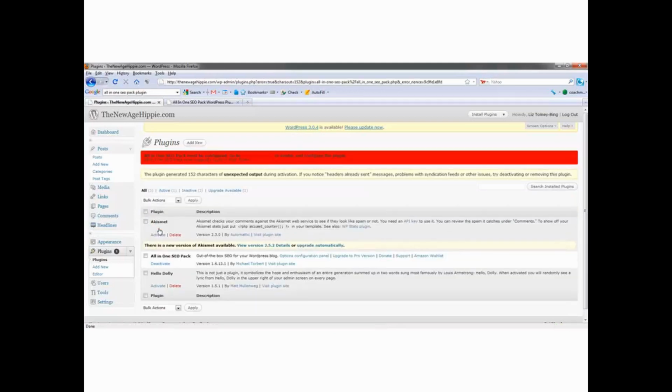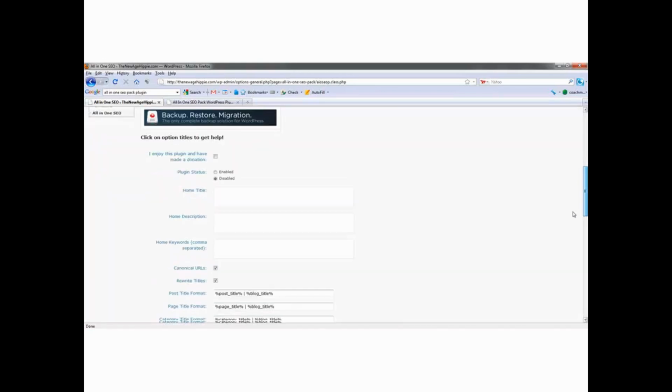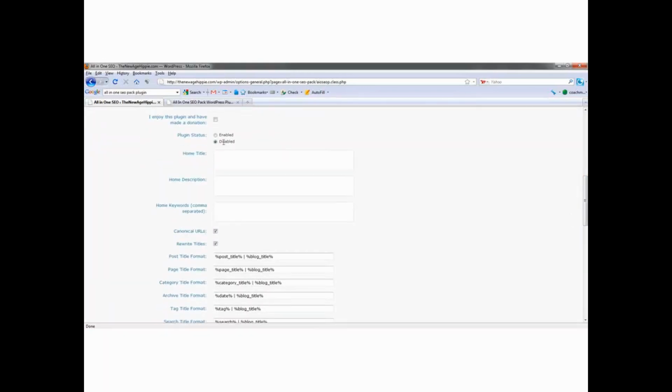Click activate. All-in-one SEO pack must be configured. Go to the admin page to enable and configure the plugin. Okay. So we are now going to go down through here, and it says plugin status disabled. We need to enable it.